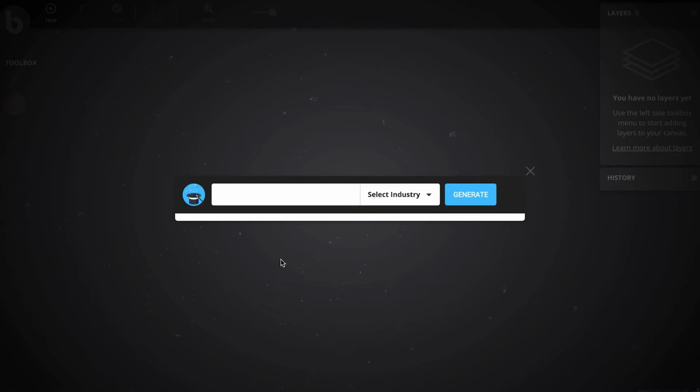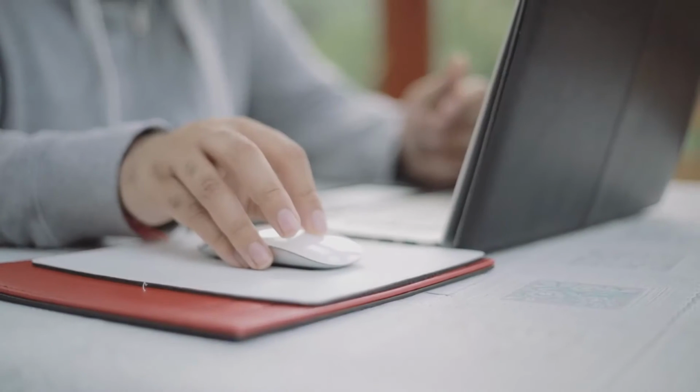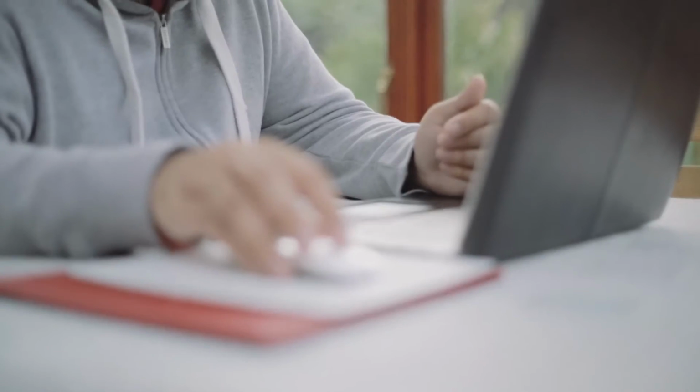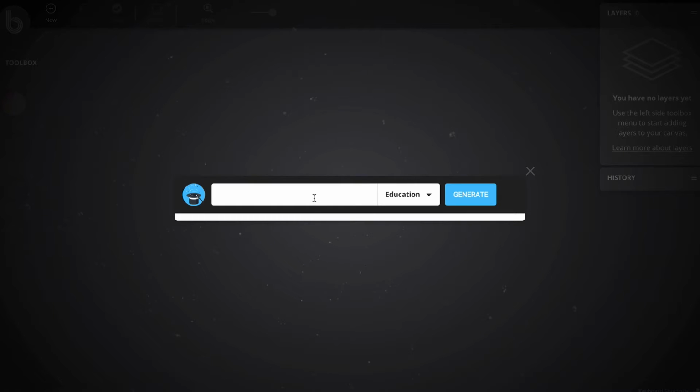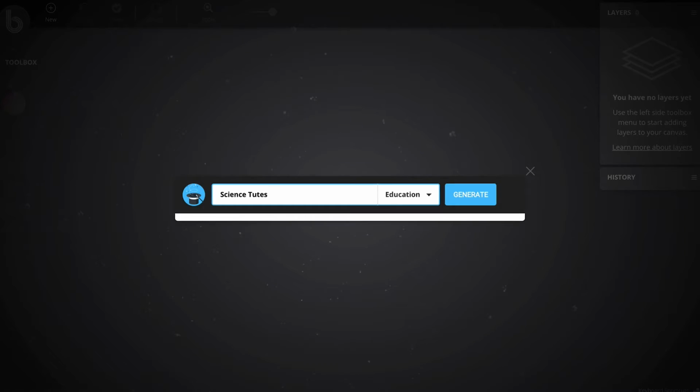Now, what you need to do is, first of all, type in a company name and then select the industry to which your company relates. So I'm going to go over to education, and I'm just going to type in something like science biz. Or what I'll do is Science Toots. That'd be cool. And then generate.